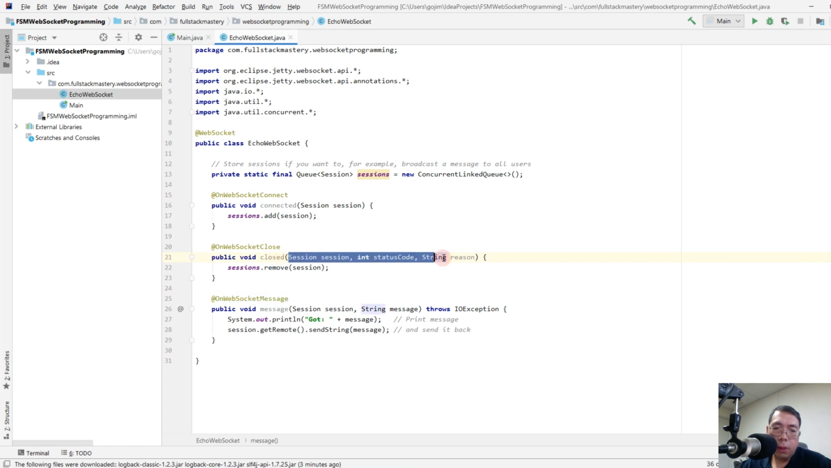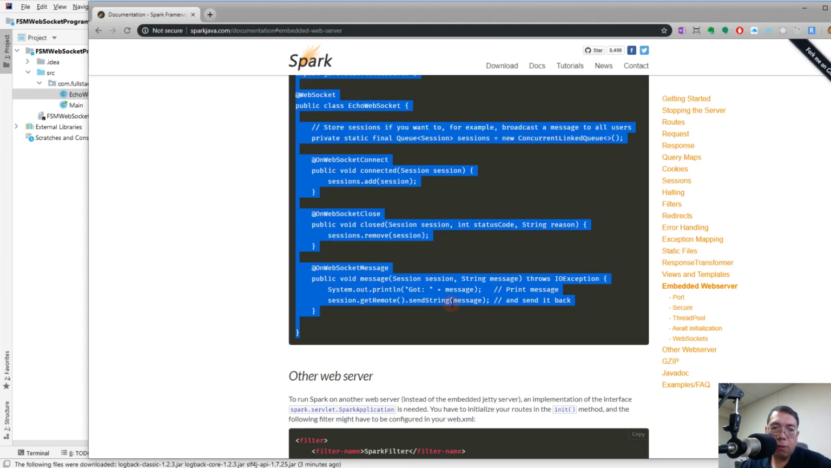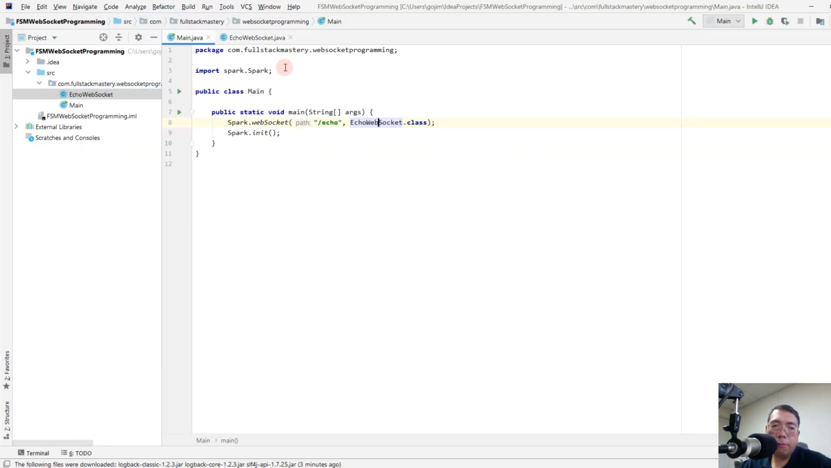So you have to use the parameters that are here. So basically it's a good practice to just use this template as a starting point. Okay. And so that's basically how you're going to create the first WebSocket program on the server side.